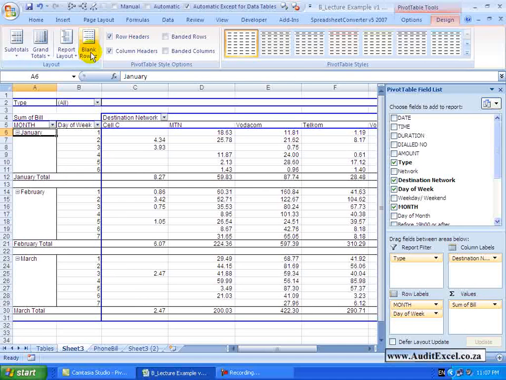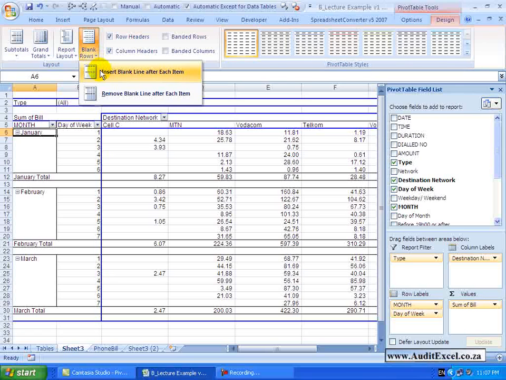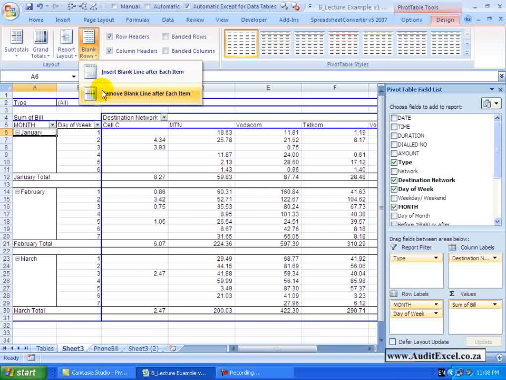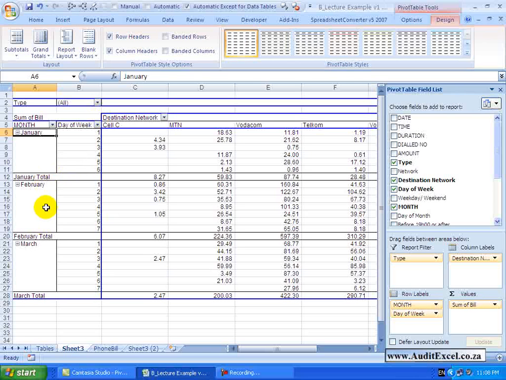I can also tell it how to treat blank rows. So if I click on insert blank line after each item, in this case you'll see there's a blank row after each item. I can remove blank line after each item. So you'll see it's a little bit more compact.